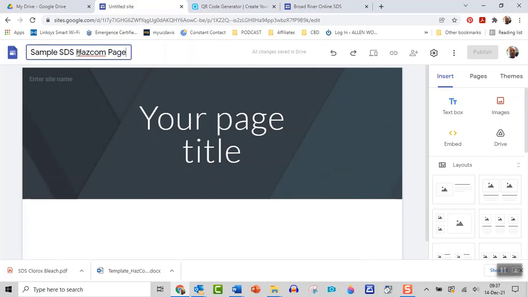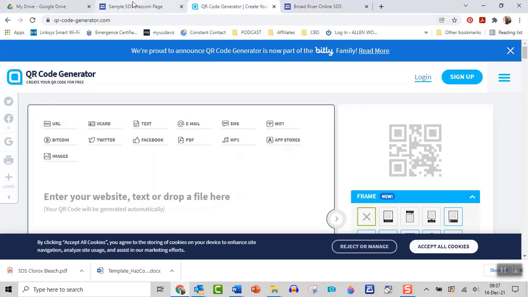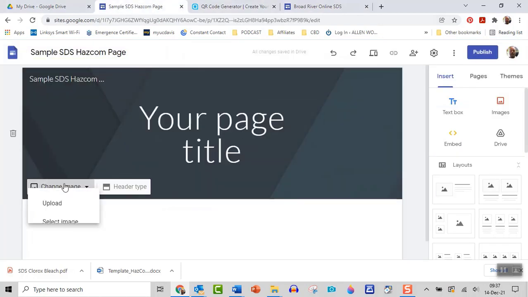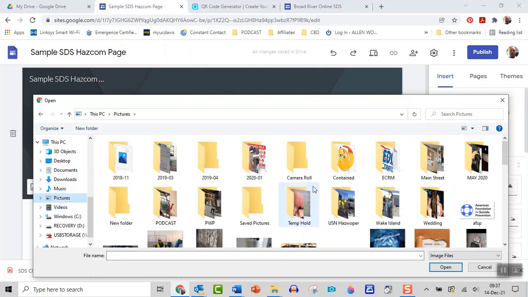All right, so we've got that. So let's say you want to generate something similar to Broad River, but you're a consultant, or it's for a certain project, or it's going to be for something else. So what we're going to do is change the image because we want to do something a little bit different, correct? So we're going to upload, and let's see if we can go to pictures and find something that's chemically appropriate.